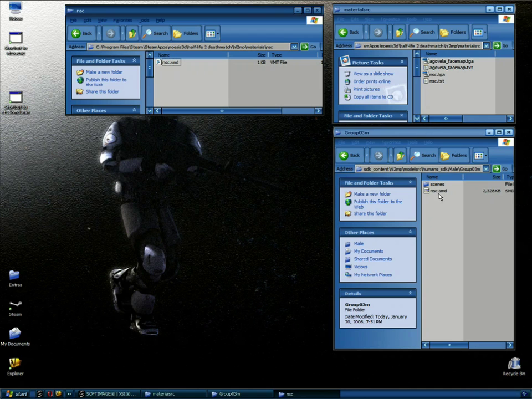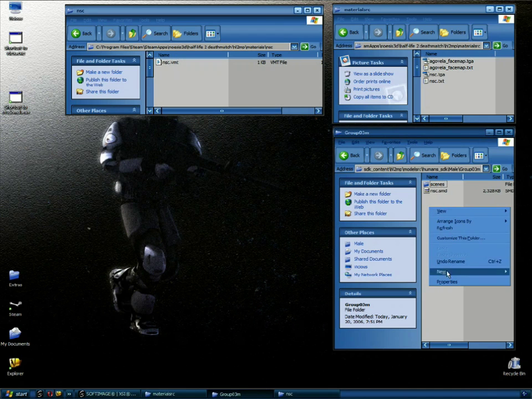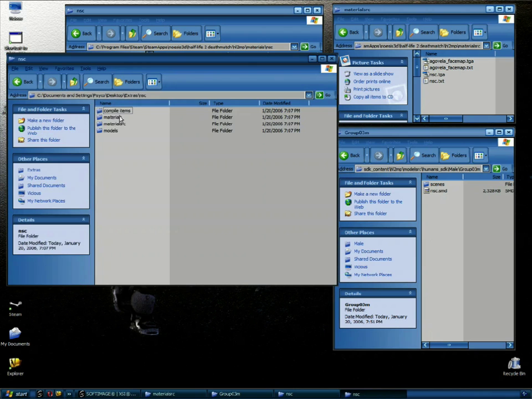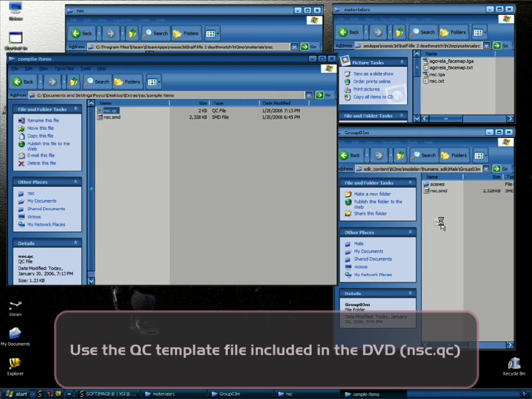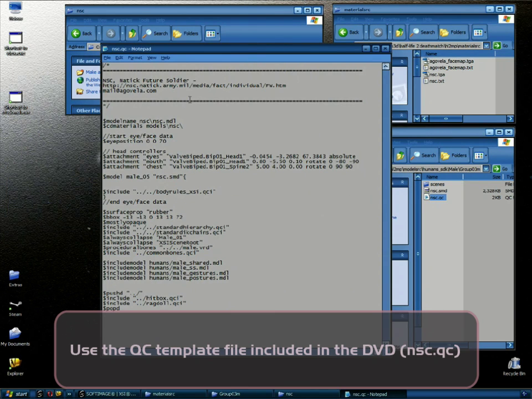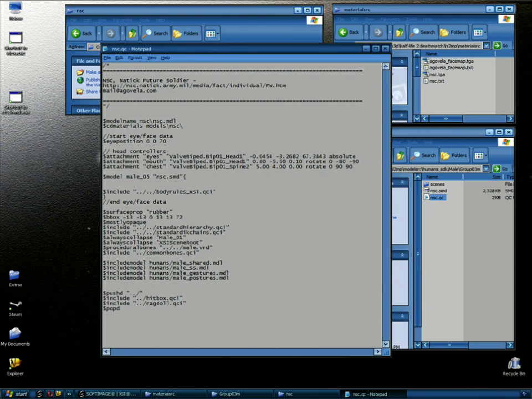We spoke about this file, the QC file, earlier on. It's the same thing. In the Extras folder, I provided an NSC QC file. Copy it into your Group 03M folder and open it up. In the .qc, you'll find the name of the model up top, the name of the .mdl model file that will be generated, and the name and location of the materials for the model to use. There are also different eye and body controls, and important rules for how our model will act within the game and how it can be affected.